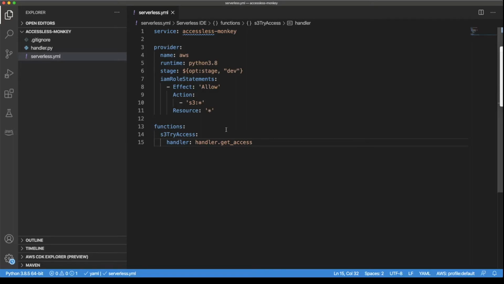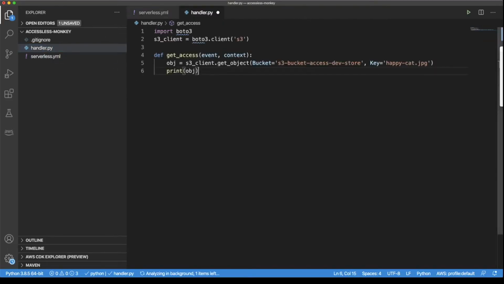Next, we are going to define our Lambda code. Now let's copy our function code. As you can see, our function is also very simple. We're using the Boto3 library, so we can read an object and print the result. So after this, we are ready to deploy our code. So let's go ahead and deploy it.